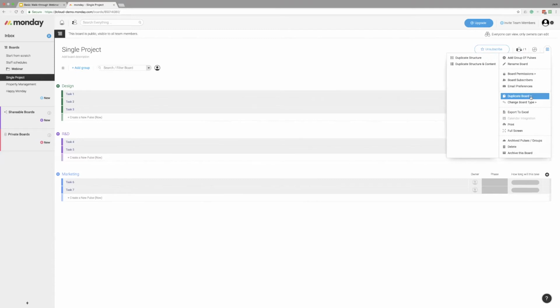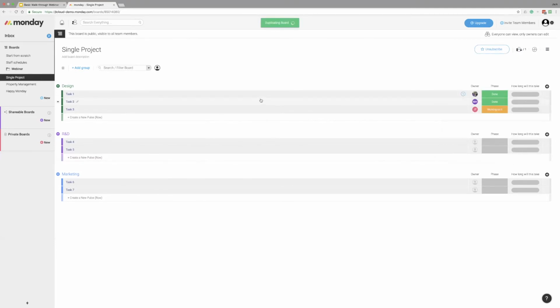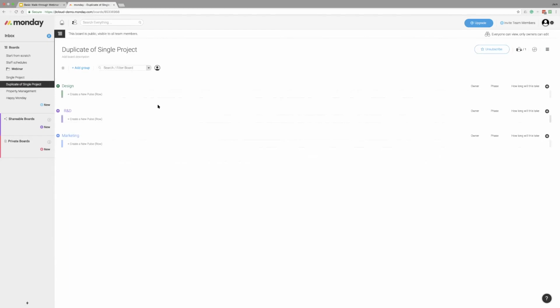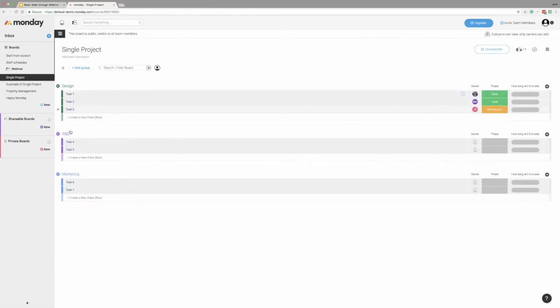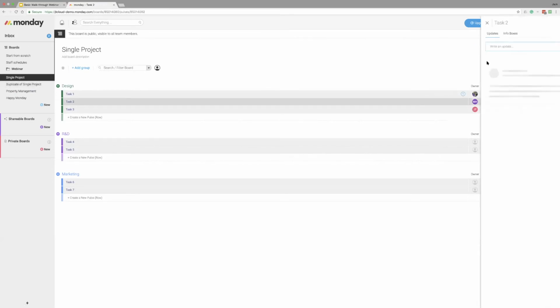You can duplicate the board altogether. Again, say you're talking about an overall process, you can just duplicate the structure, but you can also duplicate the content. There are many different reasons to do that. If you have a look here, we've got a duplication. We've just duplicated the structure. We haven't written in any of the actual tasks. They haven't come along with it.